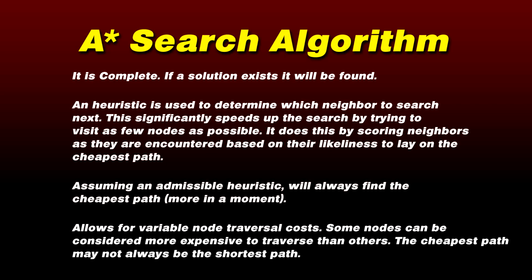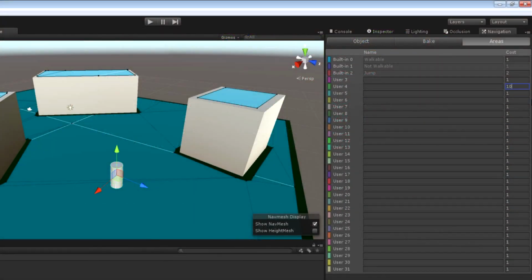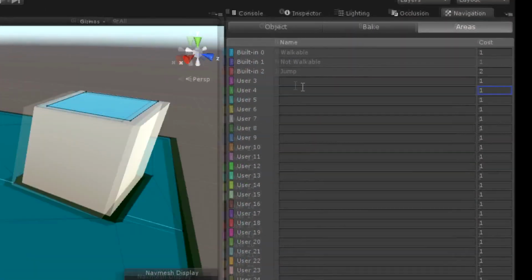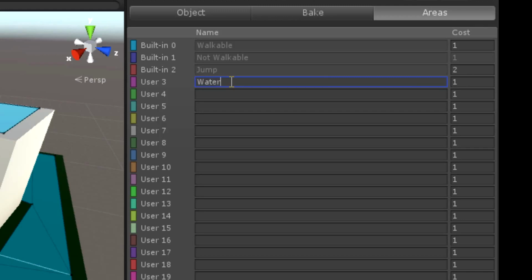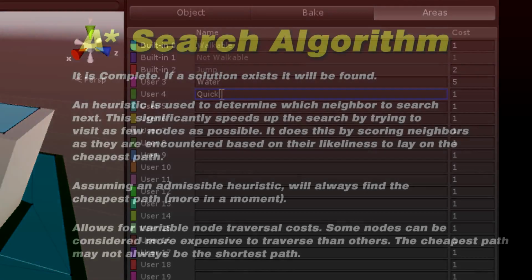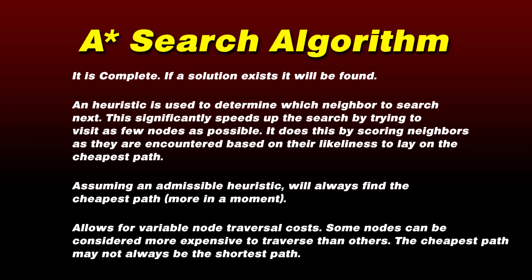Finally, A-star will search with variable node costs. This allows us to mark regions of our game world as being more difficult or expensive to traverse than others. And we saw in the previous lesson just briefly that Unity supports this mechanism as well, allowing us to mark different regions of the game world as having different costs. Now, A-star will always find the cheapest path, but that may not necessarily always be the shortest path.